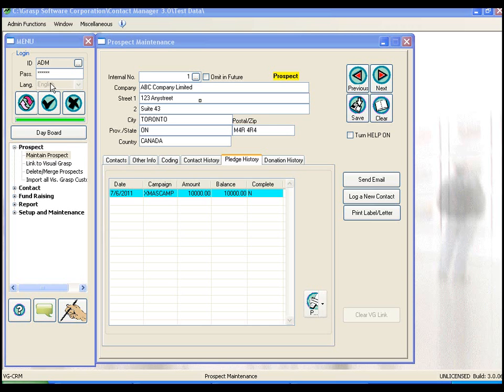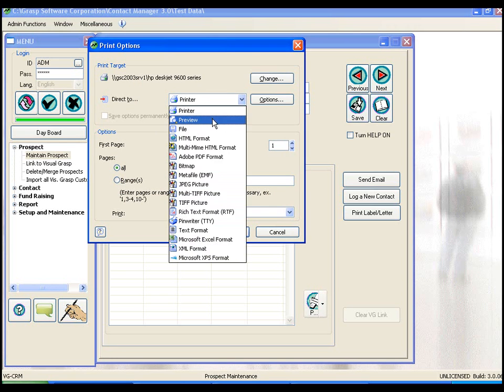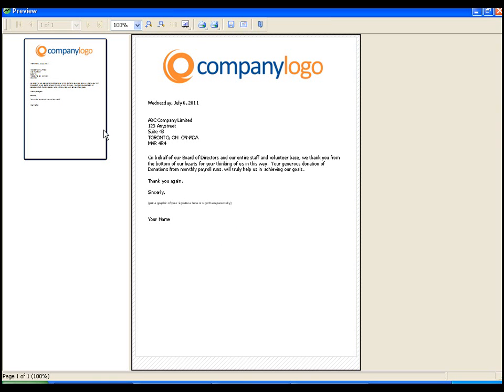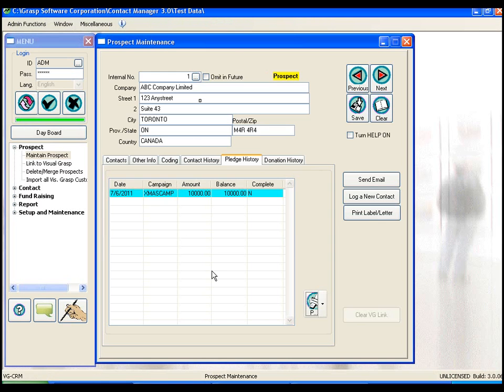I am logged in as administrator. Because I'm logged in as administrator, I get this little extra drop down button on my printer, and that means that I can go into a designer and change how that letter looks. We're not going to cover that in this lesson, but I'll just print off the letter as we've got it designed in here. This is a letter that we are printing off from the client's pledge record, and you can change the design of that, as I said.